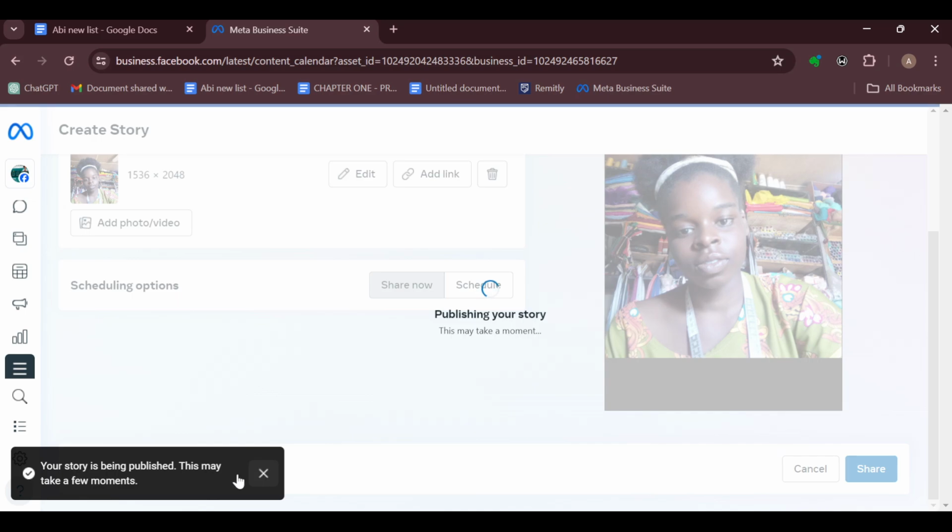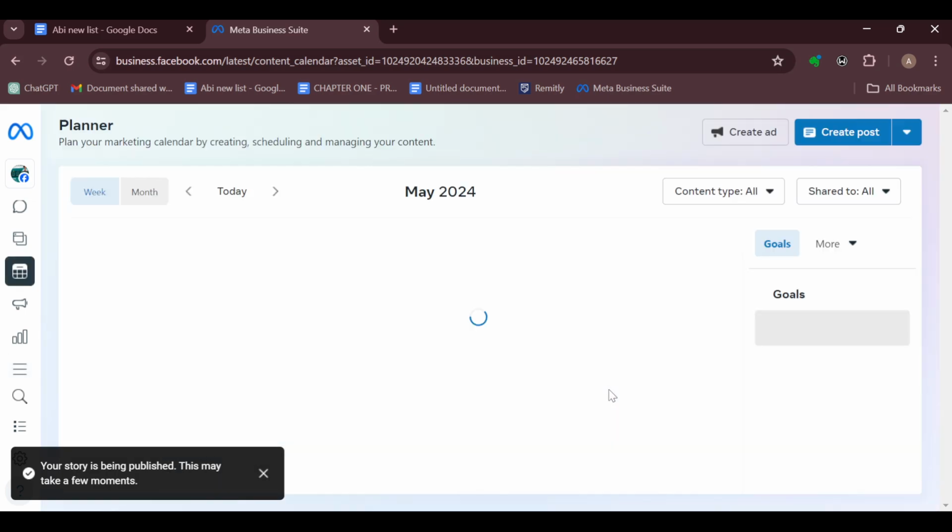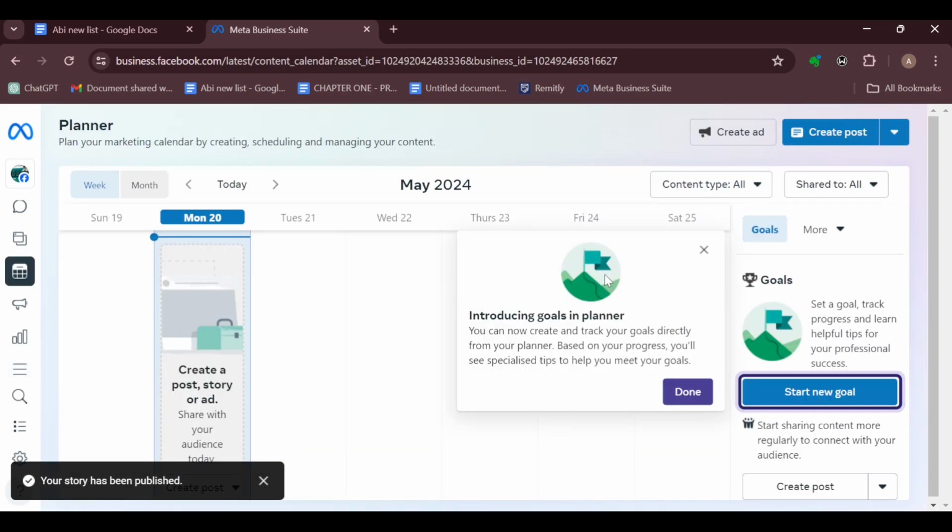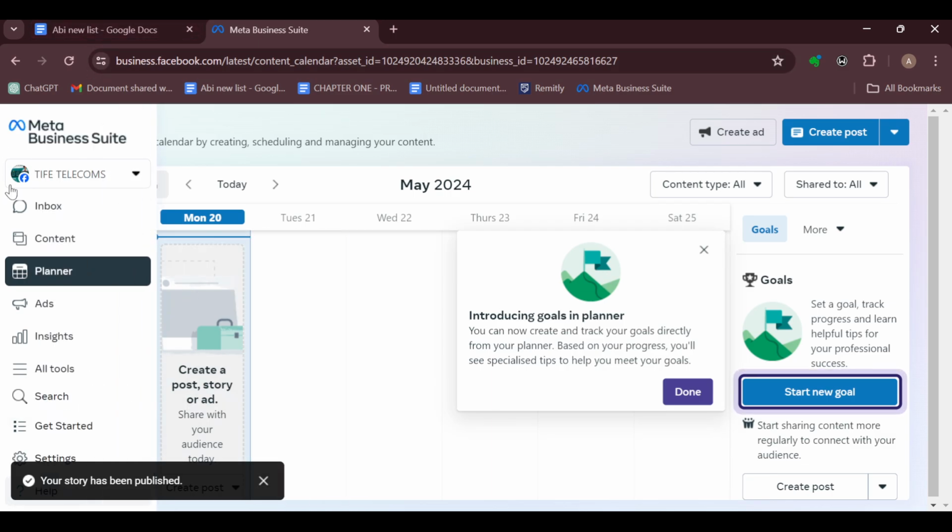All right, and then the story will be published to both your Facebook and your Instagram, such that you can easily access both the story by coming to your Meta Business Suite account. So this is how it works.